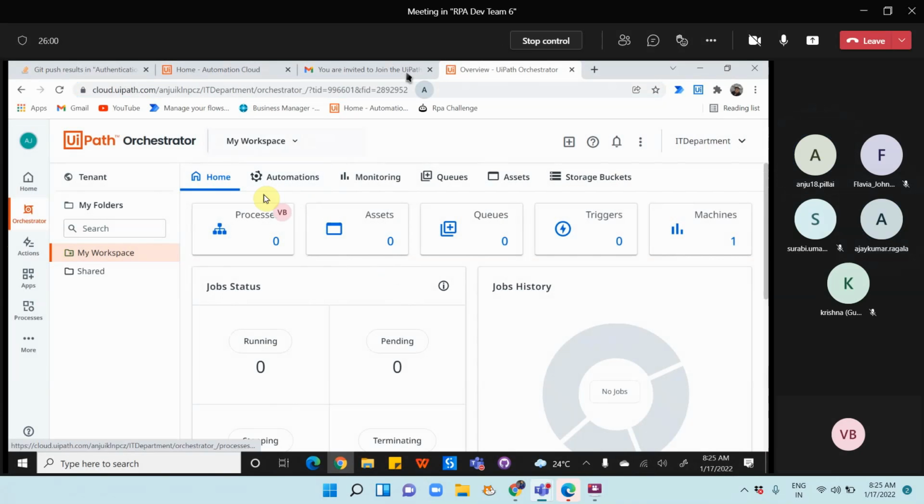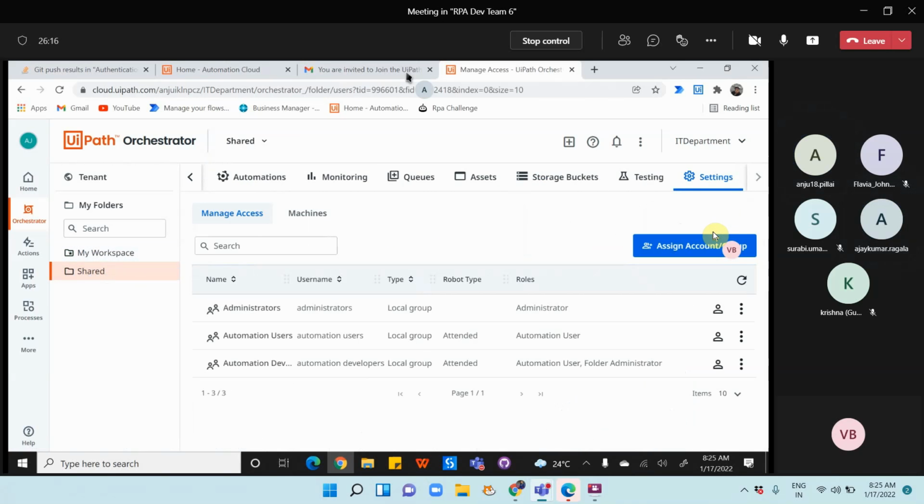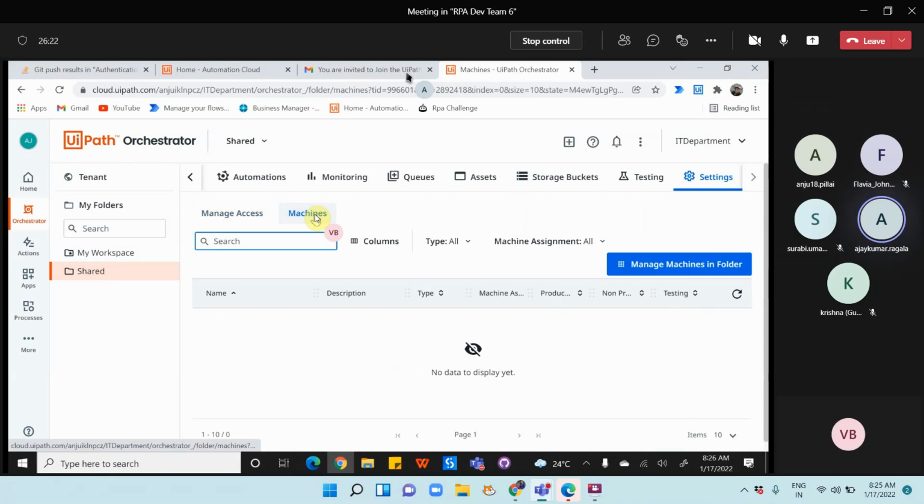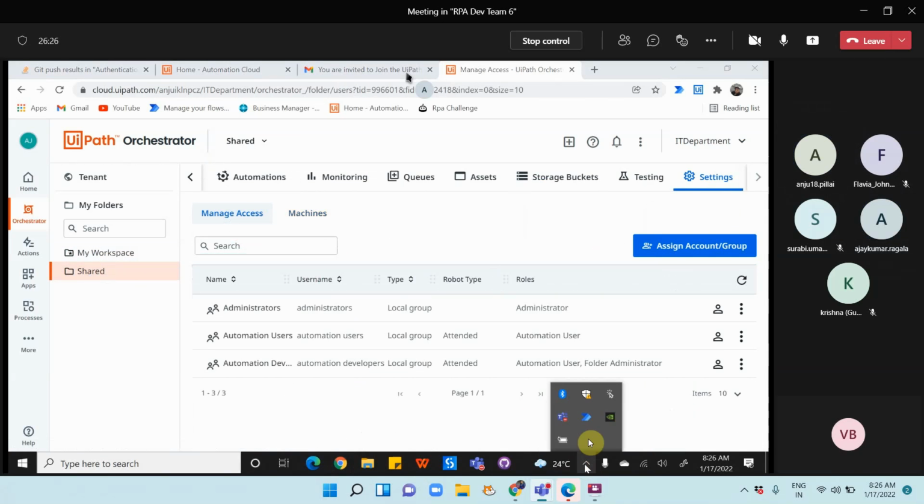So who will have access to what? See, my workspace belongs to a single person or robot. Shared is the one that can be accessed by multiple members. Now can you see here that there are users? Three users we have, and machines also. So what we'll do, we'll go into UiPath Assistant.